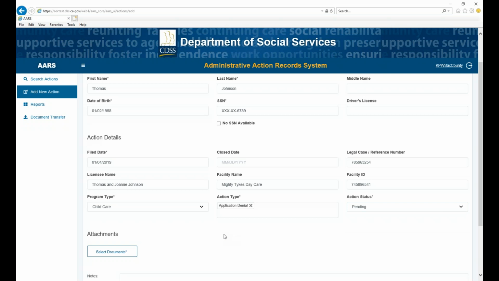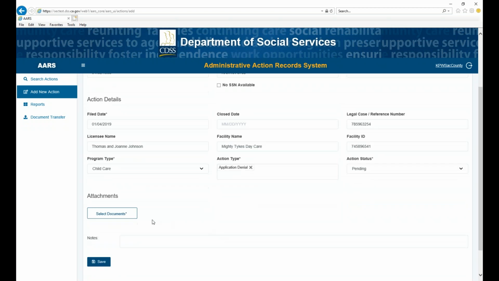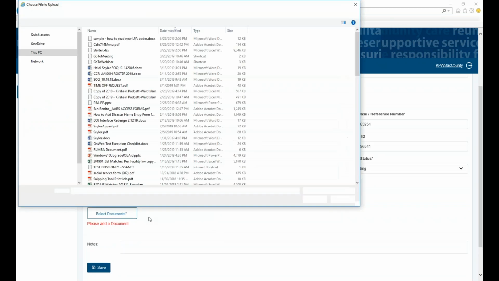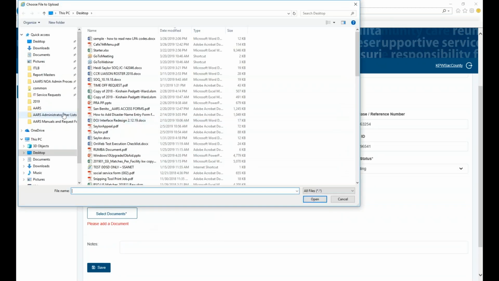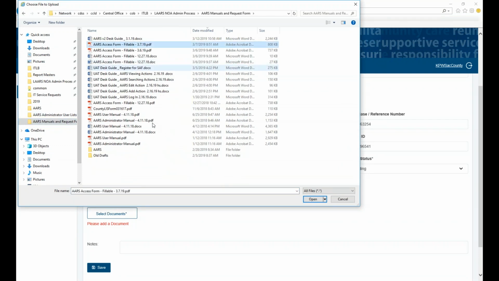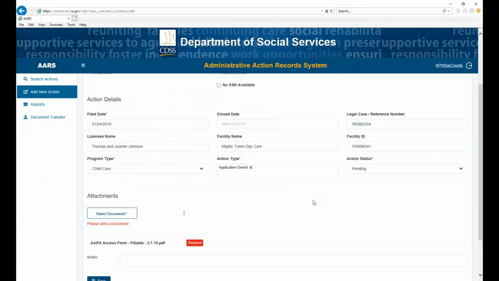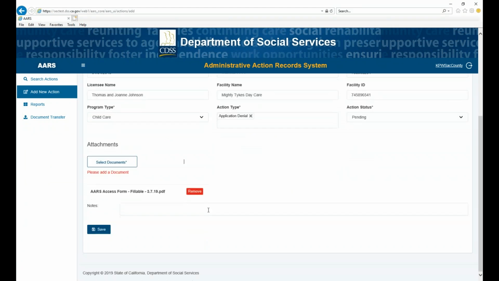Now, after you've entered all your information, if there are documents that you need to attach here, you're simply going to select the documents that you would like to attach. And you can attach multiple documents. If you have 3 or 4 documents you need to attach, you can do it all at one time. Just select all the documents you need, and then you're going to hit the Save button.